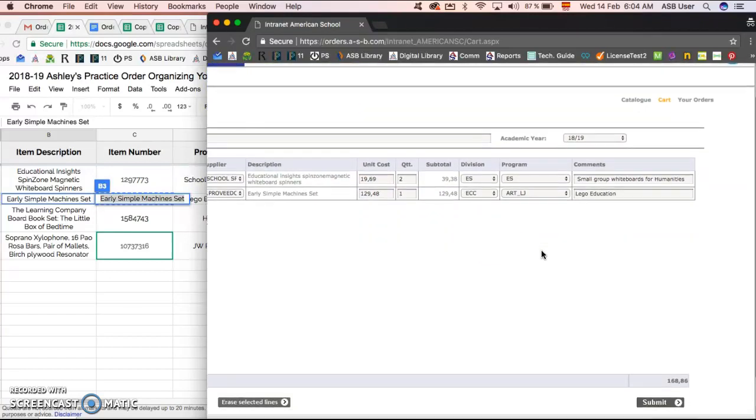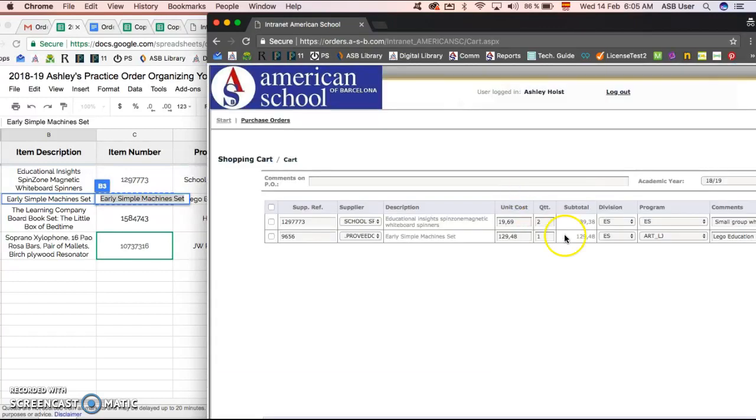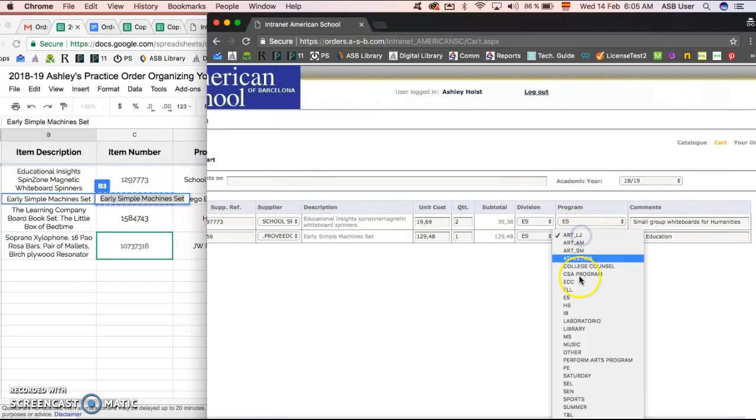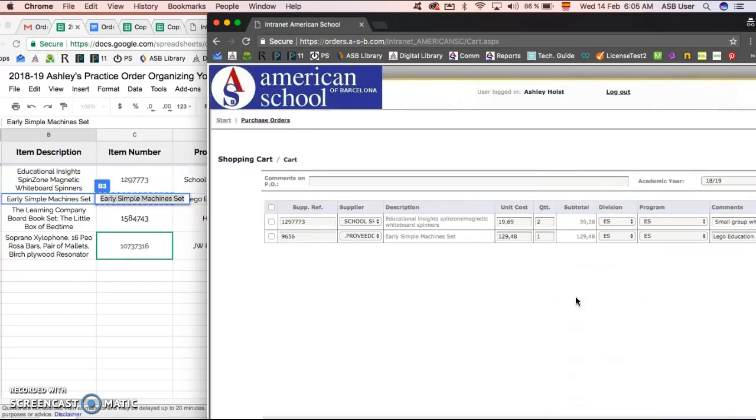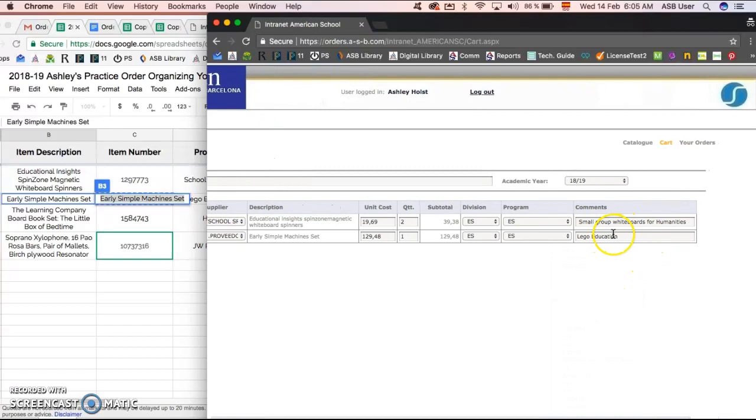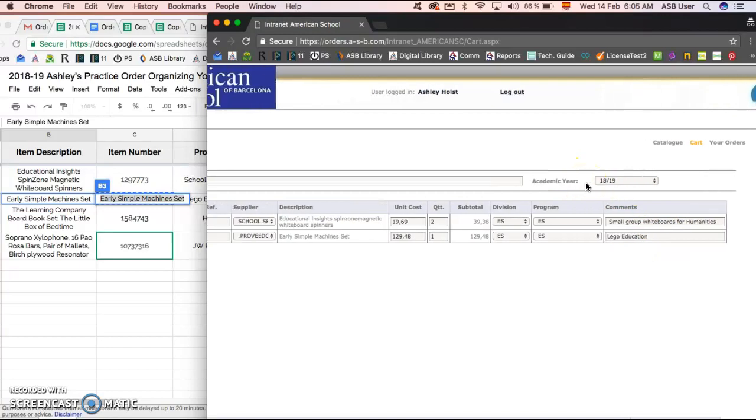Now I could push Submit, but wait. By default, it went back to the first 2 on the line items that are defaulted here. We do not want this to go to Chris Tarango, because she'll delete it out of our item if I'm an elementary school teacher. So I select elementary school. And again, don't forget the program, elementary school. The comment automatically came in from my supplier. I'll leave it just as it is. I'm going to double check my academic year is 18-19.